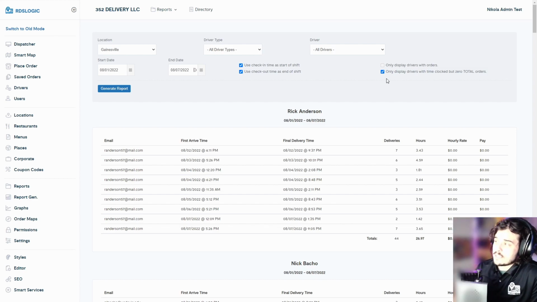So you would use this option right here to quickly check if in that week or in that day you had anybody who was checked in, didn't have any orders, so you can see exactly how much you need to pay them. Yeah, if you have any questions about this, please let us know.